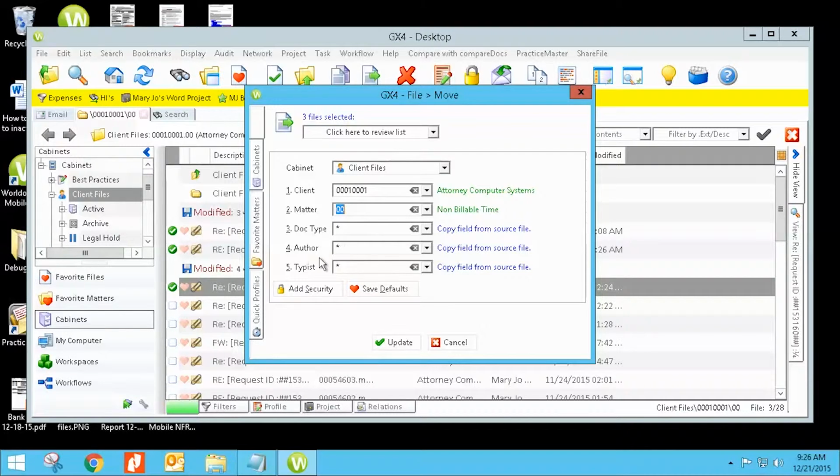Now, if this were wrong as well, let's say doc type was incorrect, at the same time, I could do the drop down and I could change the doc type, or I could change the author at that time as well. But it's going to assume, because I'm just moving this from one place to another, that I want to keep those things the same. But that might not be the case. So just keep that in mind. It assumes this, but you can change it. And you can change this to wherever you'd like.